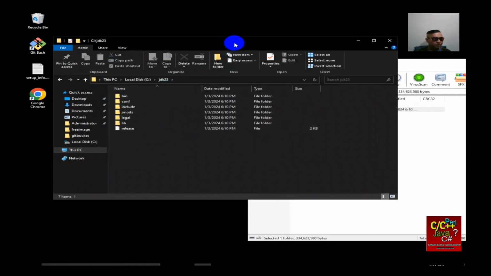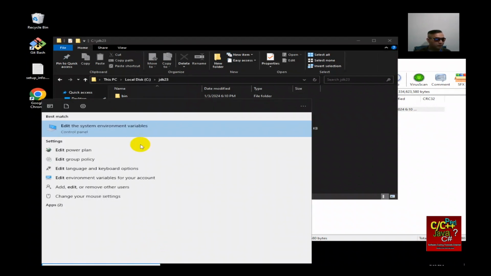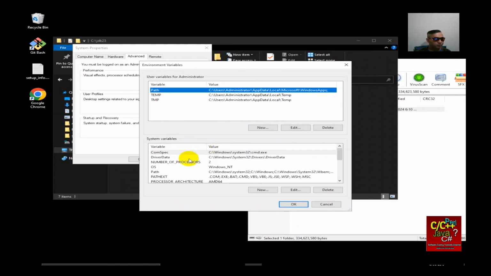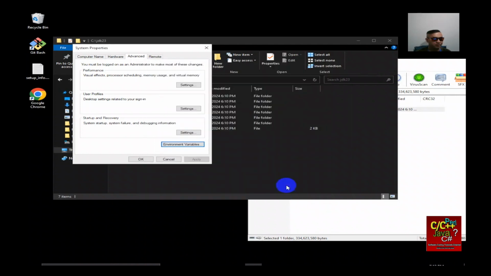Then afterward, you want to add that into your environment. So edit environment variable, and then the path. So I added here already, it's c/jdk23/bin, okay? And make sure you add that to be able to run Java, okay?